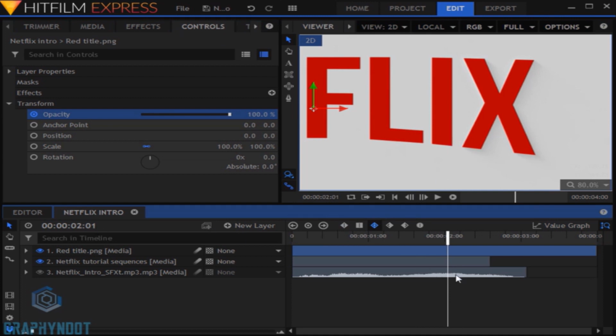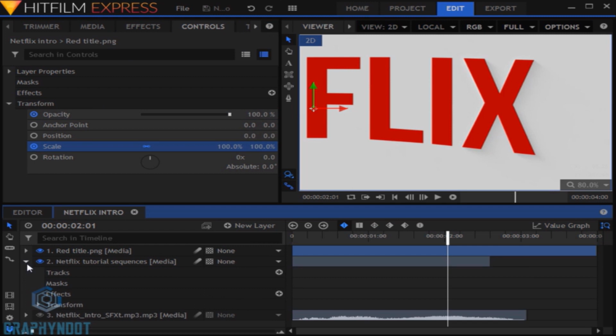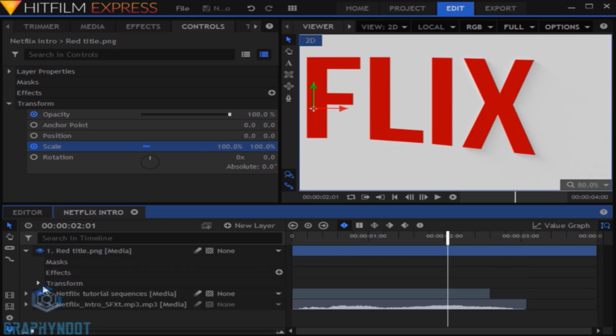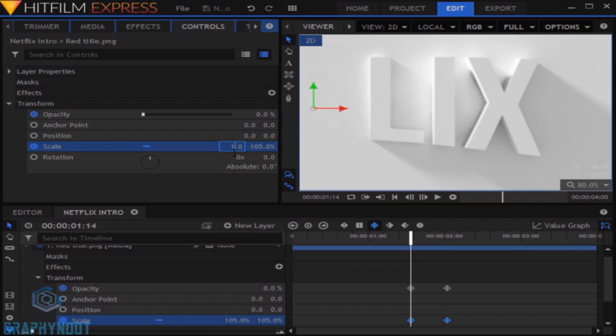Okay, stay in the same frame and insert a keyframe for the scale. And now let's move back to the frame where we've inserted the first keyframe of the opacity and change the scale value to be a bit bigger. Mine was 102.5%.